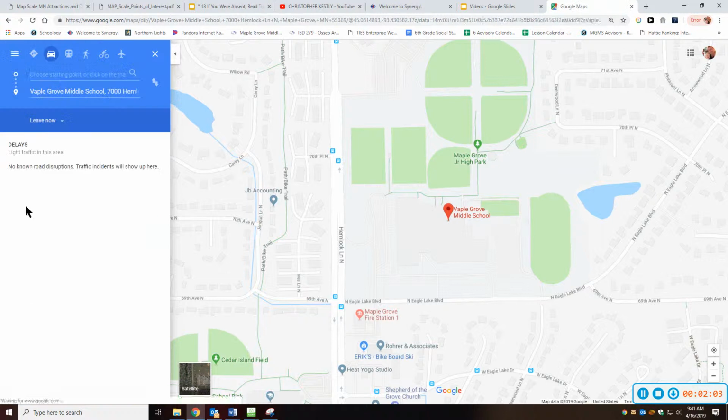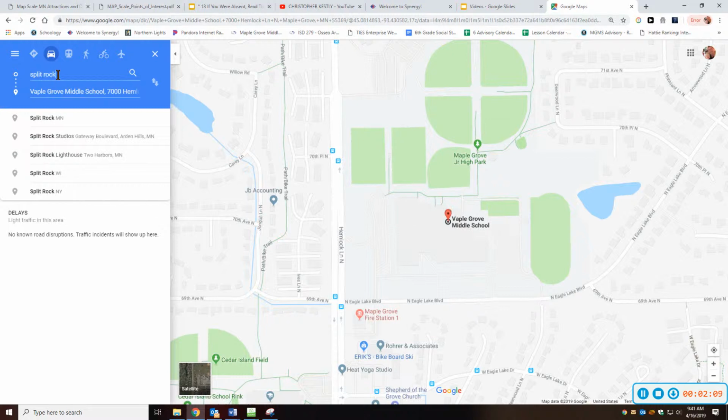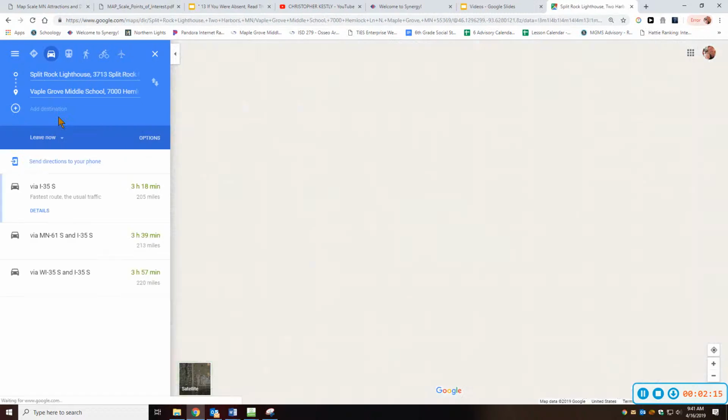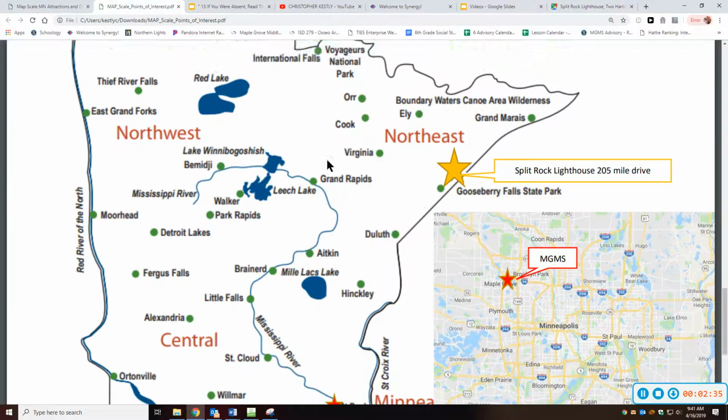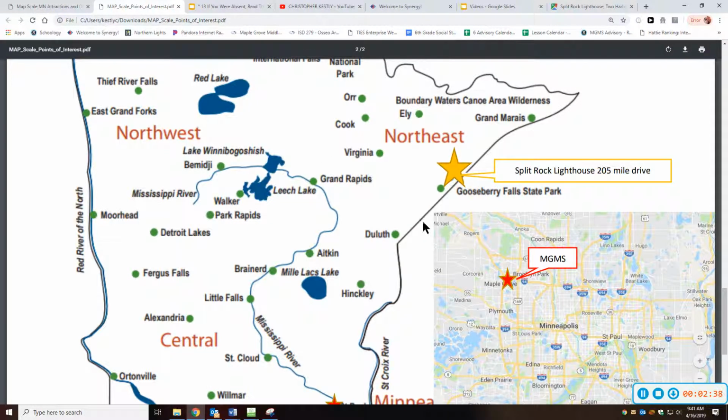I'm going to look for directions, and I'm going to type in Split Rock, and there it goes, Split Rock Lighthouse. Then I'll select directions, and so here it's mapping it out for me, a 3-hour, 18-minute drive and 205 miles. It's also saying 205 miles here. So I'm noticing it's between Two Harbors and Silver Bay. If I look on my assignment, I don't have Two Harbors and Silver Bay up here, but I do have Duluth and Grand Marais. It seems like it's halfway between Duluth and Grand Marais.